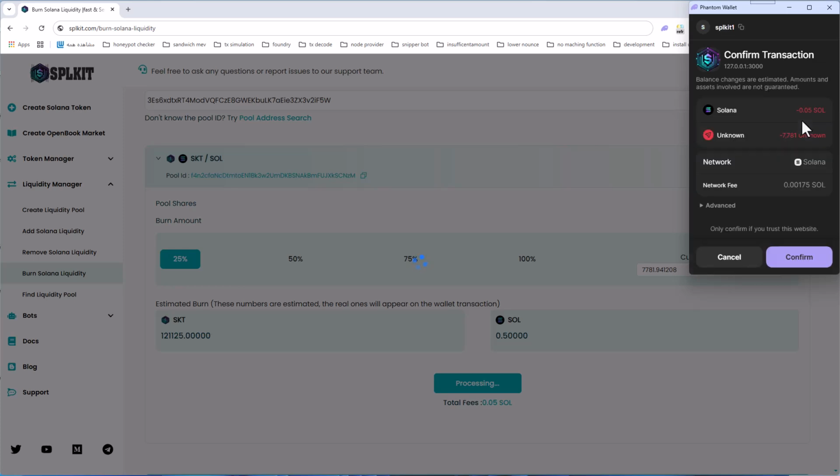Your wallet will prompt you to confirm the transaction. Review the details, including the total fees, and confirm to proceed.